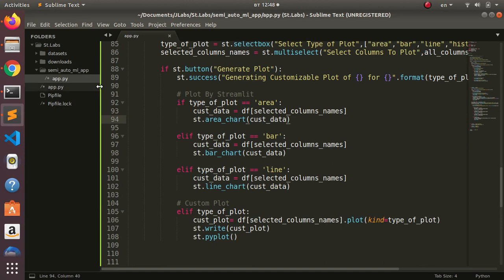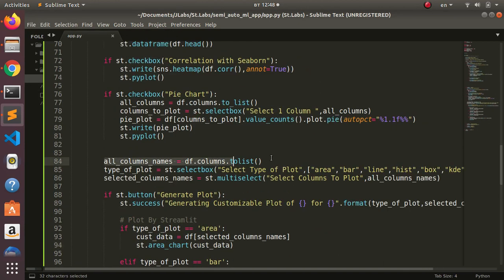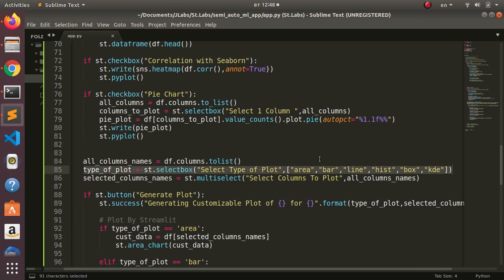So this is going to be the one that we have. So simple explanation is that we're just going to create a list of all the columns. Then we're going to create another list of the different types of plots that you want. You have area plot, you have bar plot, line plot, histogram, box. Then I'm going to create another multi-select option to select the previous options. Then we created a button to help us with the plot, so when you click on this button it is going to do our plot.